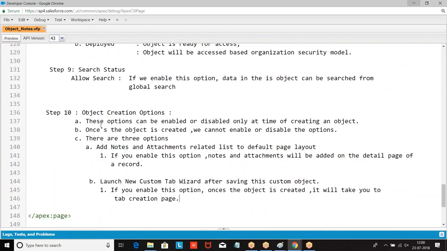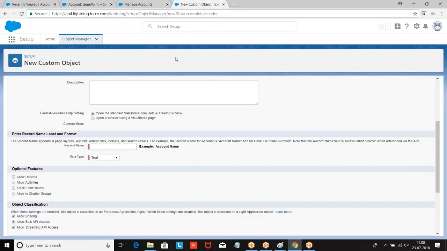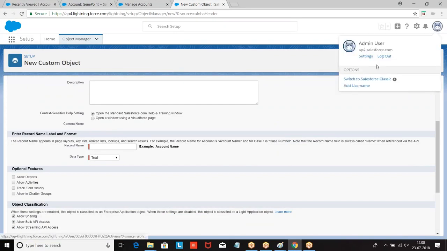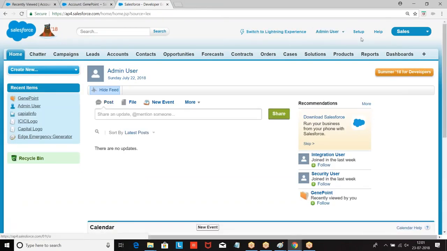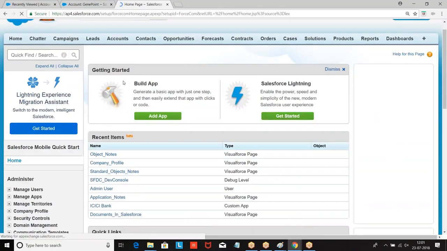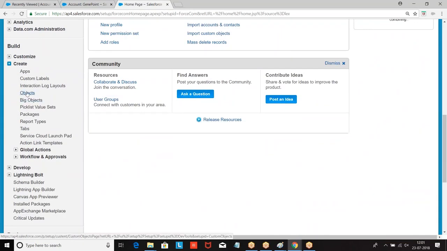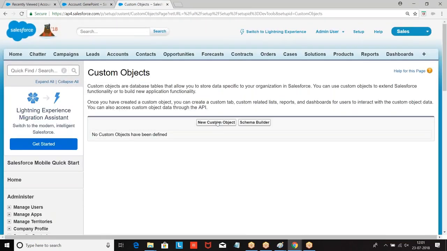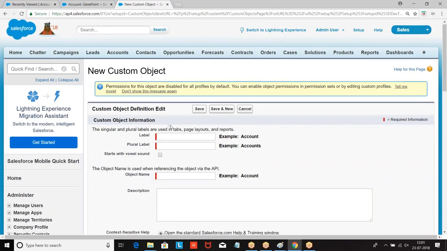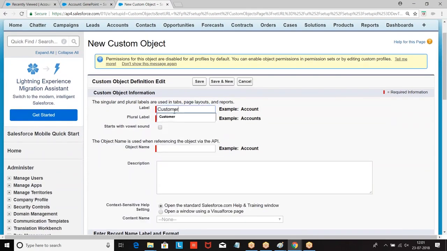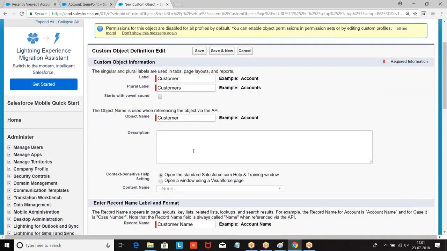Okay. Now look at the format. Let us see the execution part and understand. So what is the navigation? Setup, build, create objects, new custom object. First the label name, customer, plural name, customers. Vowel sound is only for pronunciation, it doesn't make any difference for us.